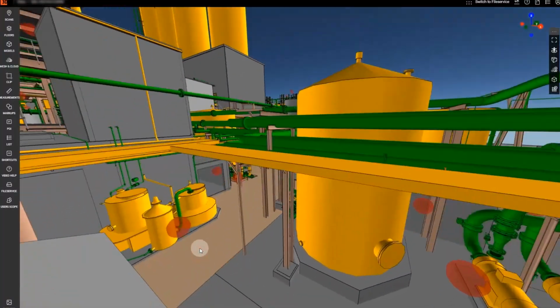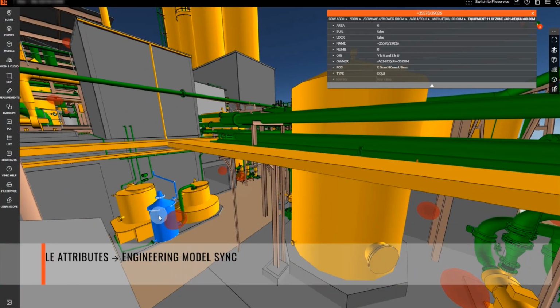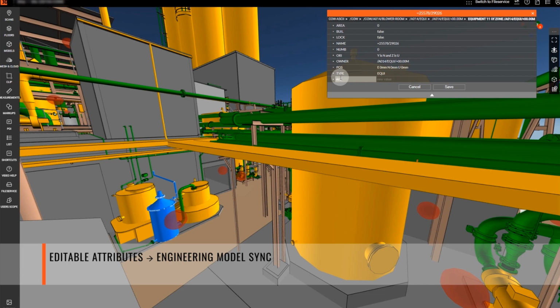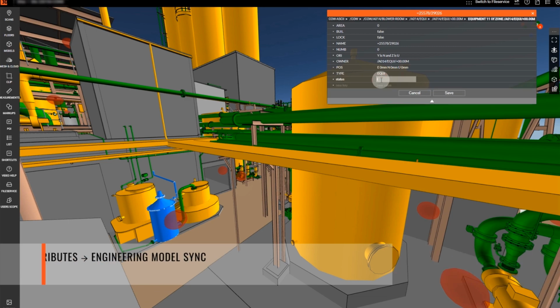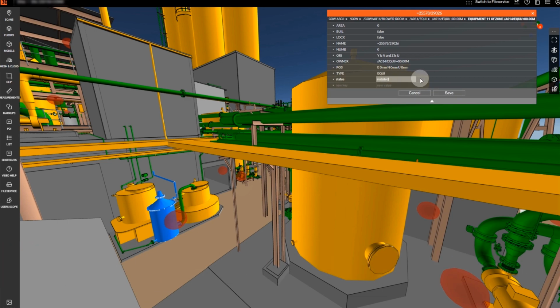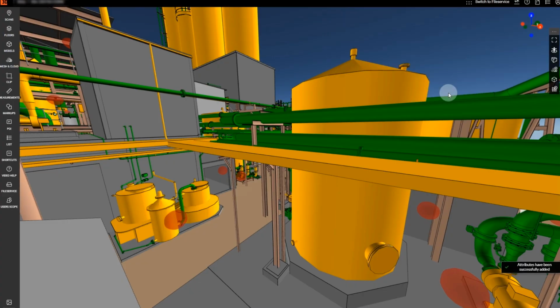WebPano doesn't just display model attributes, it lets you edit them directly in the browser. And when you import those changes back into your source engineering model, your data stays up to date on both sides.